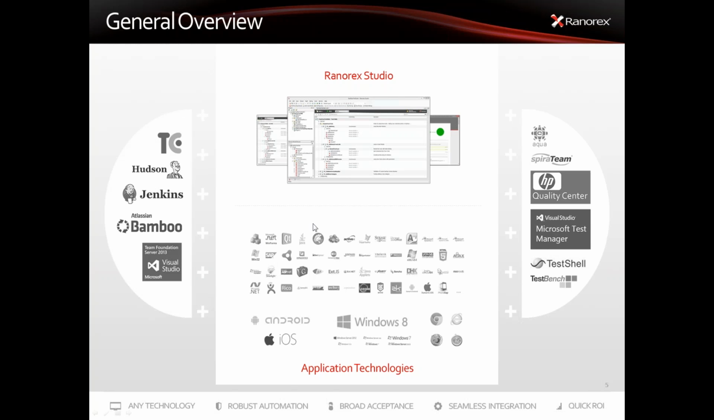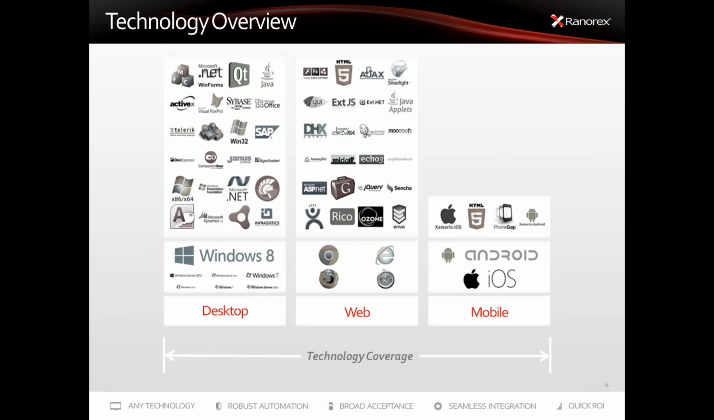If we see here in the middle that we do support many technologies in the 3 domains, let's take a look at some of those specific technologies that are supported. You'll see over on the desktop side, we do support your desktop applications that have .NET technology, Qt, Java, SAP, and many, many third-party controls as well. Once again, these are just subsets of all the supported controls.